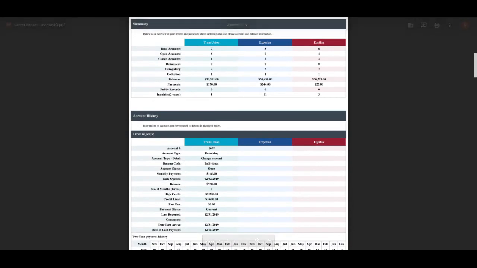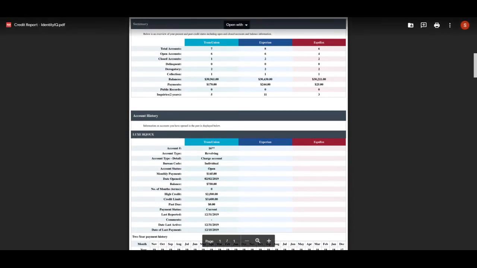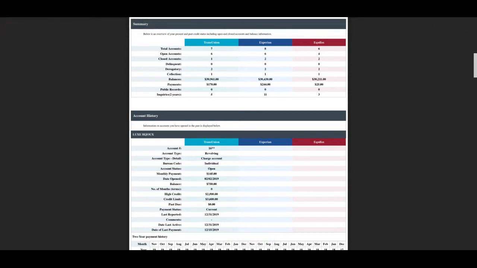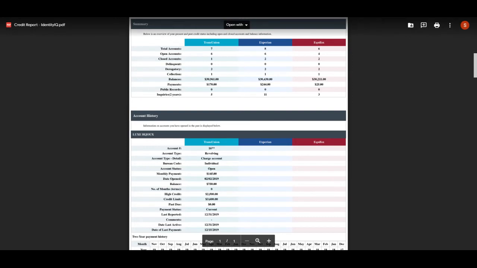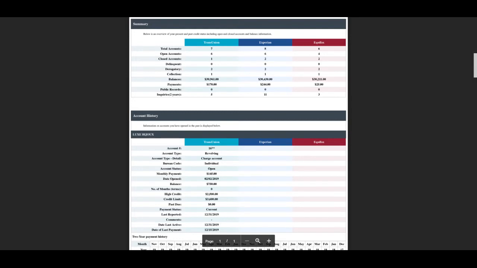So when you're going down some more, it has a summary, then we go into account history. At the very top, it's going to show you all your open accounts. So this one is the Lux credit card, shows your charge account. It shows the credit limit at $3,600, the balance at $750. It shows when it was opened in 2019. It shows when it's last reported. The last reported date is kind of like the date that your credit card reports to the credit bureaus.